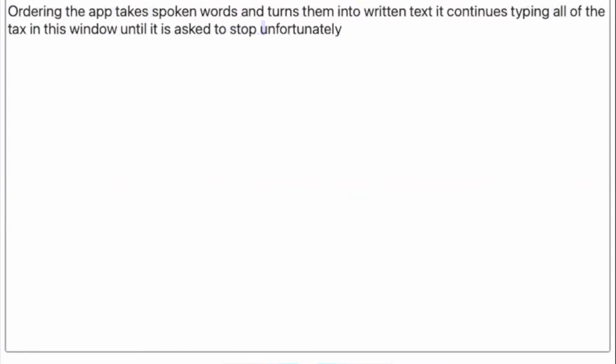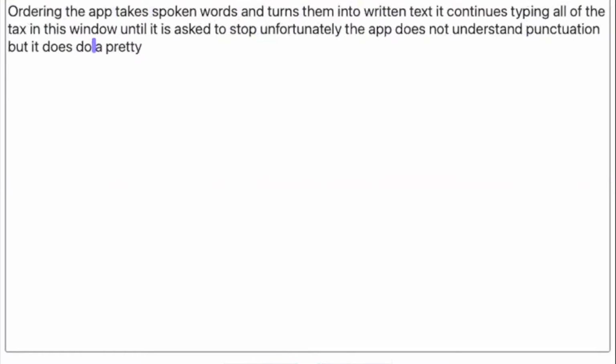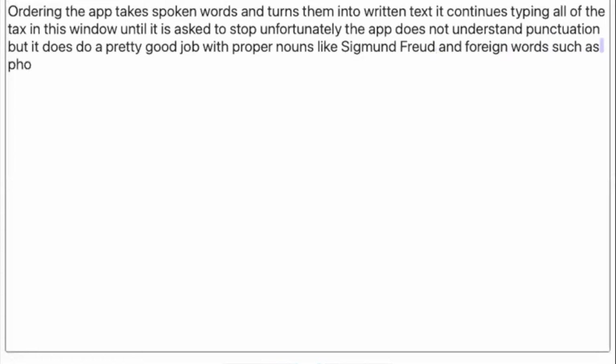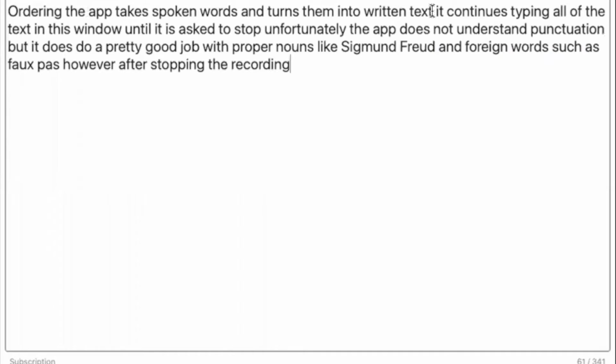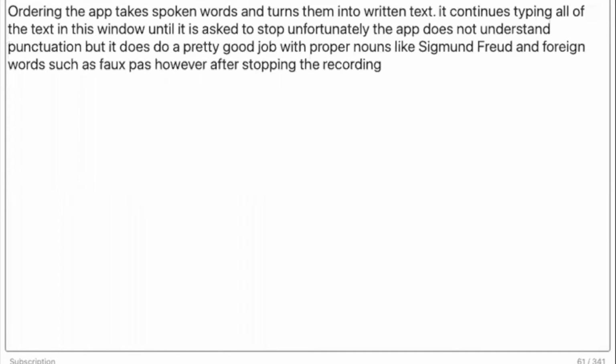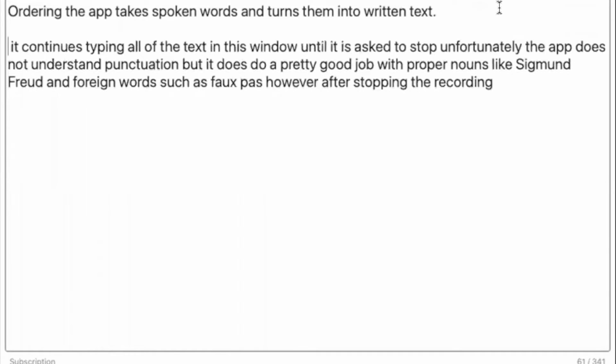Unfortunately, the app does not understand punctuation, but it does do a pretty good job with proper nouns like Sigmund Freud and foreign words such as faux pas. However, after stopping the recording, the user can go back and edit to add punctuation, organize it into paragraphs, and correct mistakes.